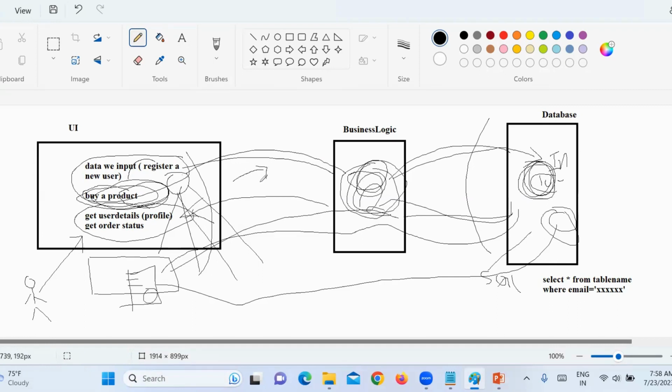Then the customer is adding the products to the cart. Okay, now this is the first step. Products are added to the cart. Next step, now the customer clicks on proceed to pay.